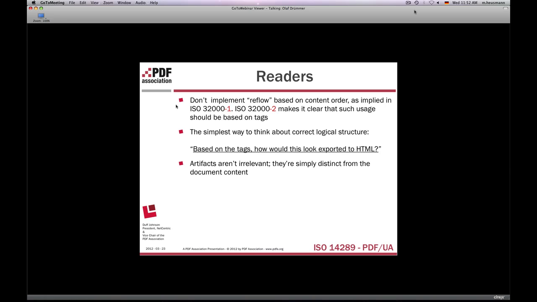They're simply distinct from document content, and that's something that needs to be reflected in a reader and understood there. So, for example, if you're going to... I'm going to move on for the moment because it's a relatively minor point, and I've got a lot more slides.